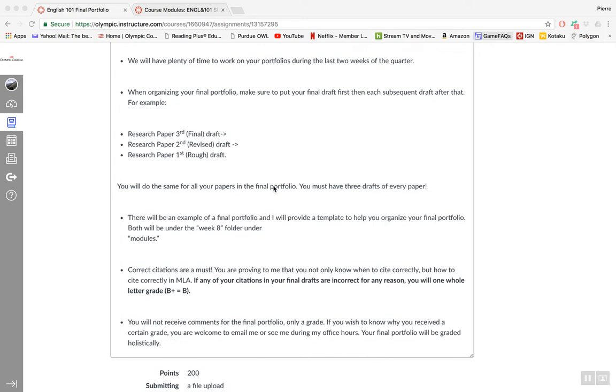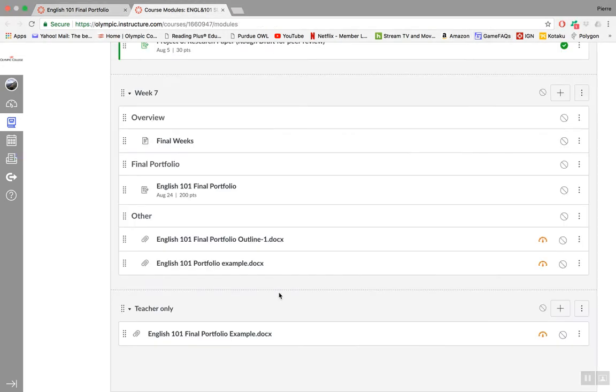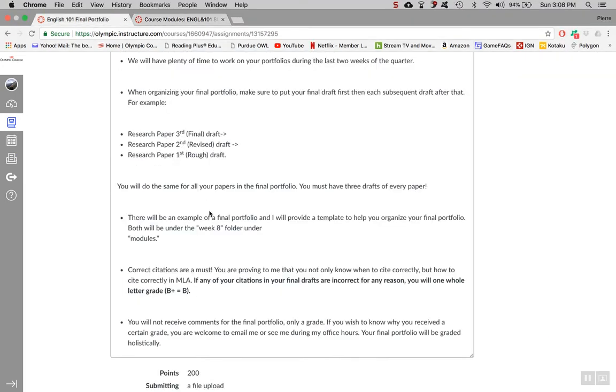You must have at least 3 drafts of each paper. One is the rough that you turn into your peers for peer review, right? Then you turn in a revised one to me to get my comments, and of course then you'll have a final one that you'll revise based off the comments I've given you. There will be an example of the final portfolio. Usually it's under week 8, but I'm thinking this one is going to be on week 7, but it's usually the last module.